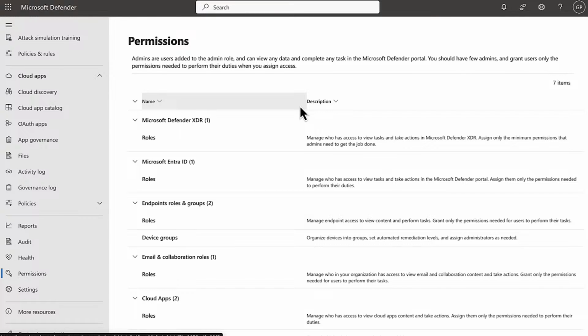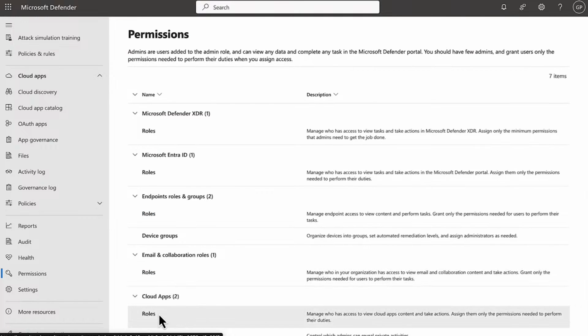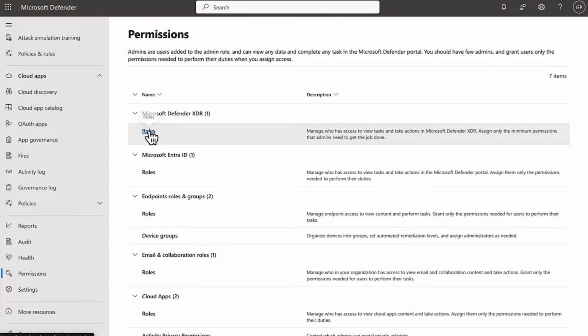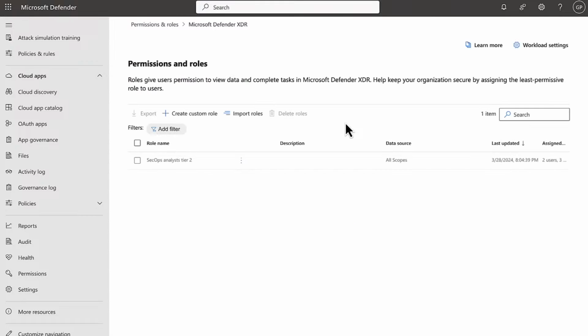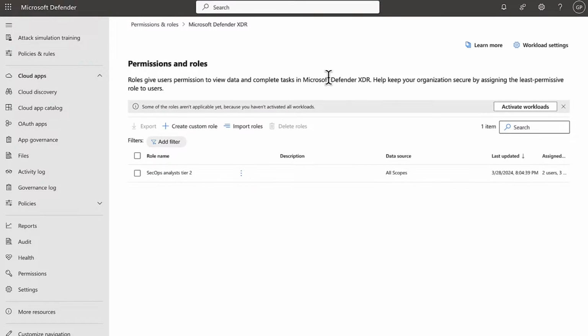As I mentioned at the beginning of this session, we are still respecting those individual workload RBAC models. So you can see here a quick access to Defender for Endpoint RBAC, Defender for Office, Defender for Cloud Apps. And here, the first section, Microsoft Defender XDR, that's the place where the magic happens with Unified RBAC. So that's what you need to choose in order to access Unified RBAC. That's the main page where you will see all your custom roles that you either created from scratch or you imported from any of the supported workloads.